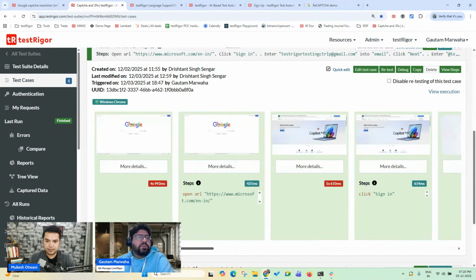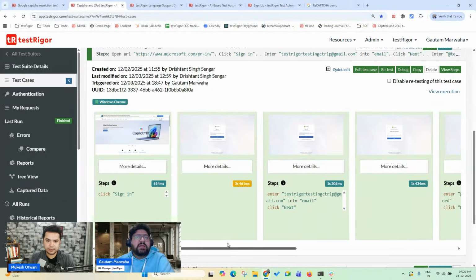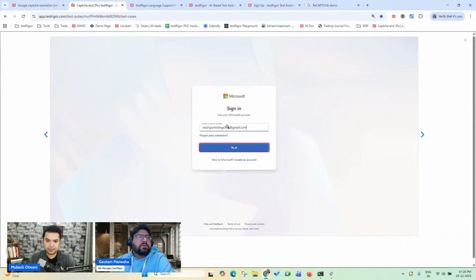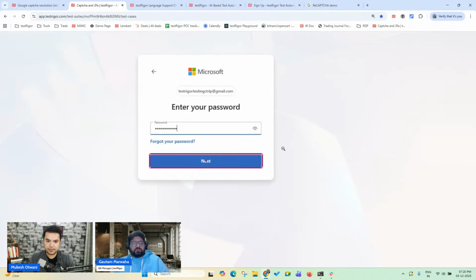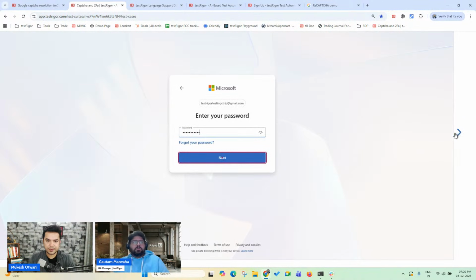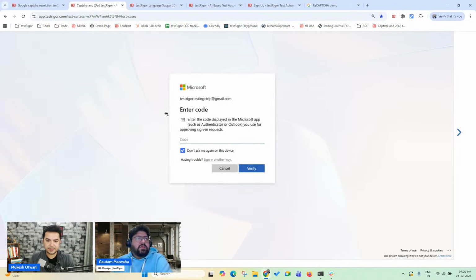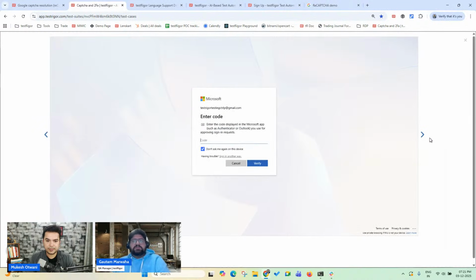As you can see, we opened Microsoft.com and clicked on sign in. We entered our email and then the password, and clicked on the next button. Let me zoom in. Yes, it's visible. Here it is asking us to add the code from the authenticator. The command we have used here is generate pin with Google Authenticator. You can mention Microsoft, Google, or whatever, from the stored value, which is the QR code.